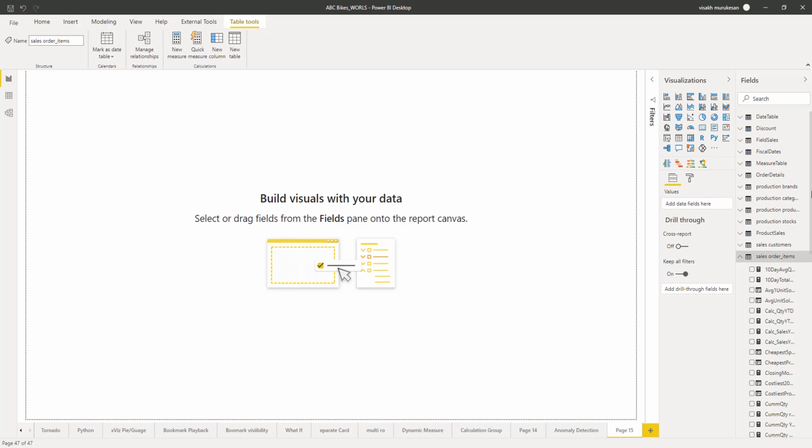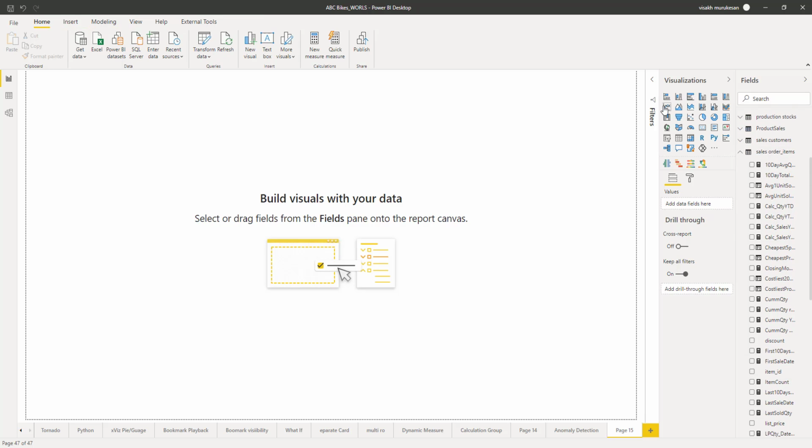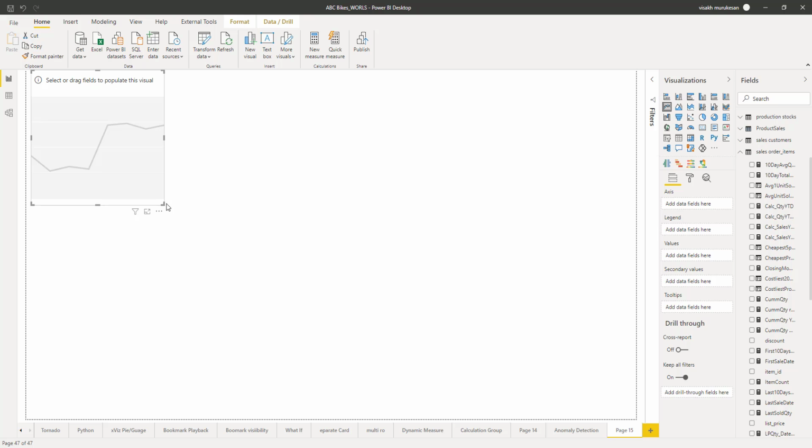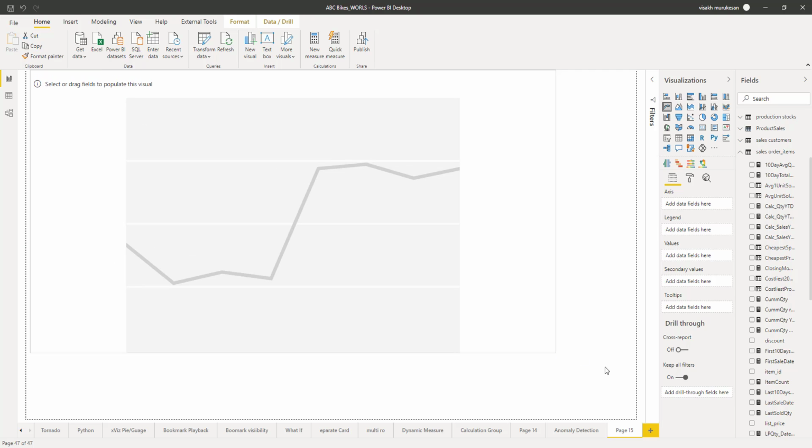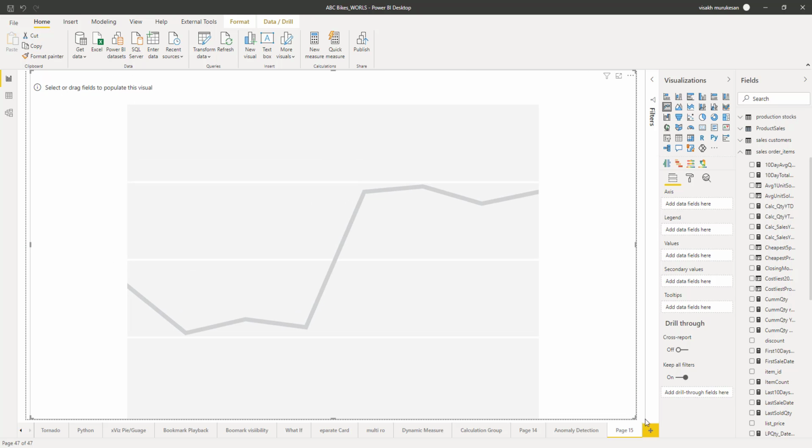So I am going to first add a line chart, which is where the anomaly detection feature is available. One of the prerequisites for using the anomaly detection feature is that there should be a time series present in your analysis data, which means that there should be a time dimension based attribute added to the particular visual. So we'll first add a measure quantity here.